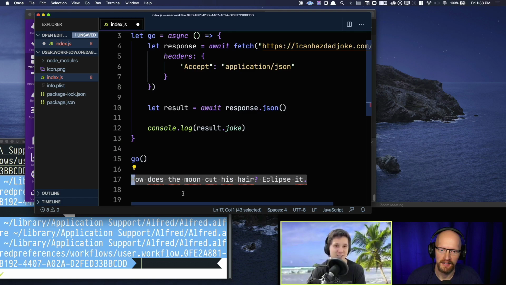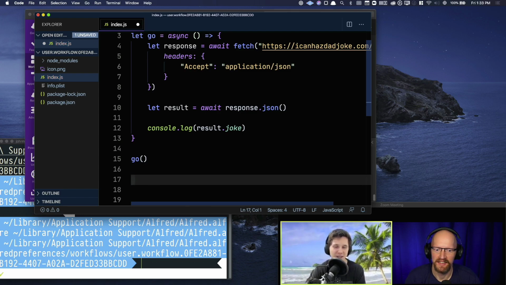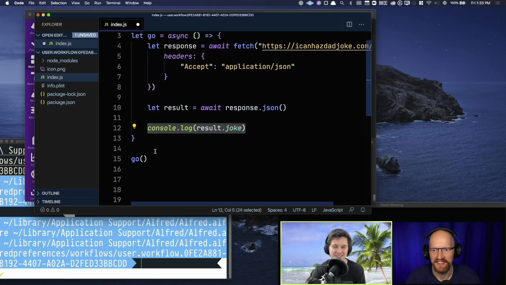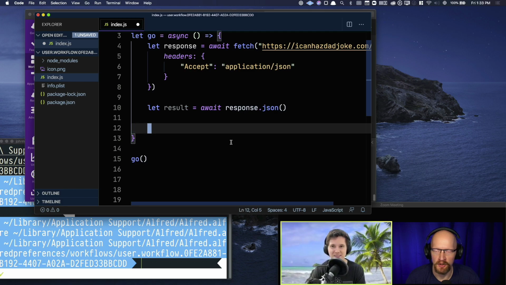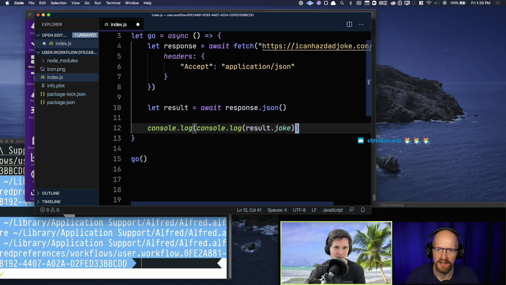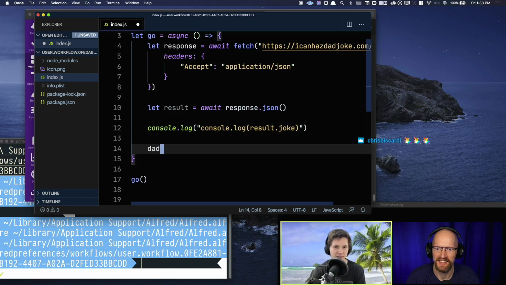It's so weird that you're writing the snippet or the command in the index.js that it's running. It's kind of meta. Node would throw an error, right, if it saw that. Right. It's kind of like the next thing I want to write is console log result joke. So I could do console log this, and then do dad joke.